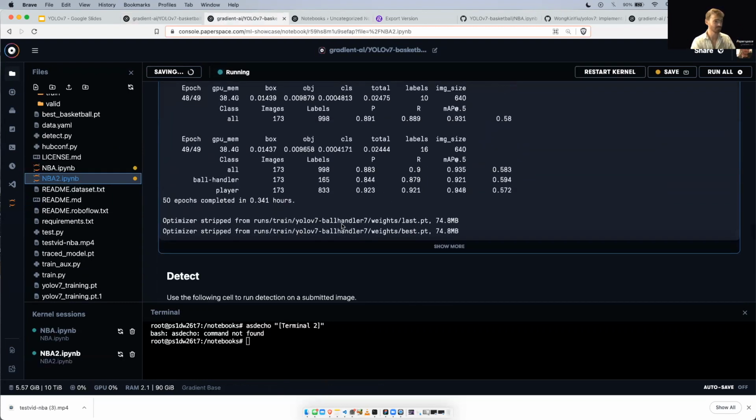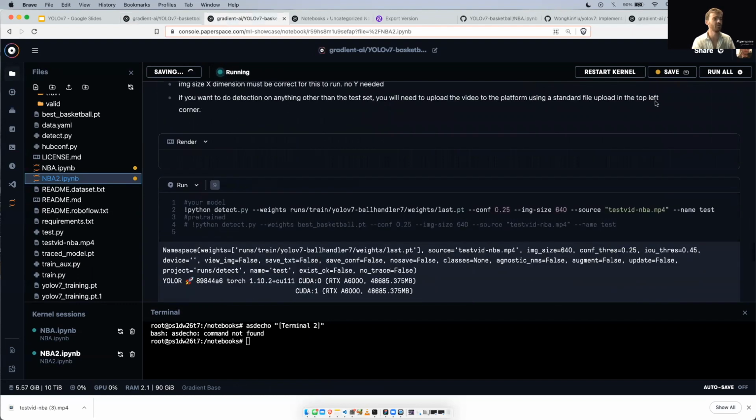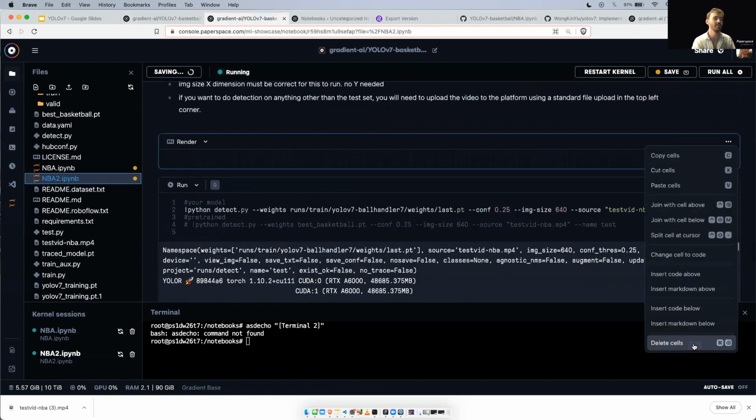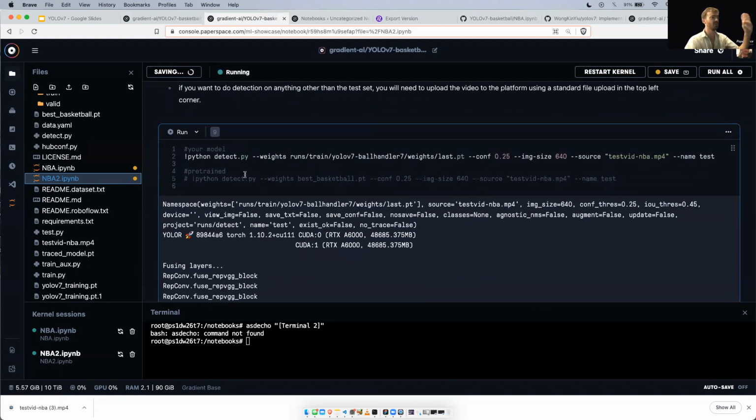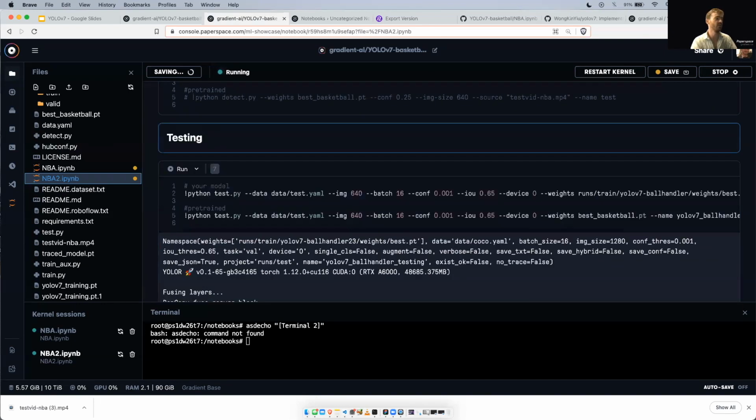It doesn't matter. If your training is finished, you will have all of this, and then you can go to our next section, detect. Here you should have two different bits of code, one to use your model. Let's change this to best. So that will be in runs, train, YOLOv7 ball handler, weights. And then we've got the video that we downloaded from GDown, which is testvid-nba.mp4. I'm just calling this test. The image size for the video is 640. And then all you need to do is run the cell.